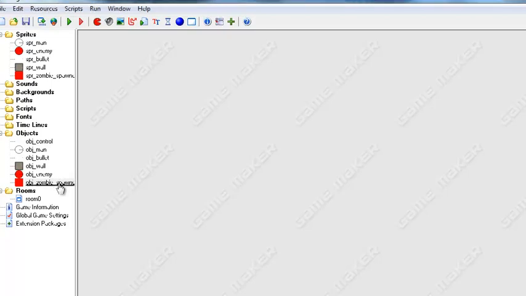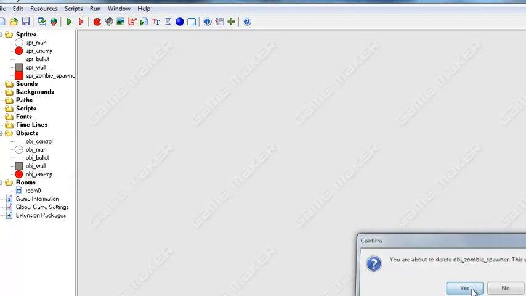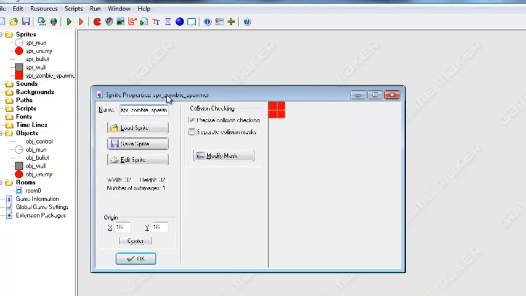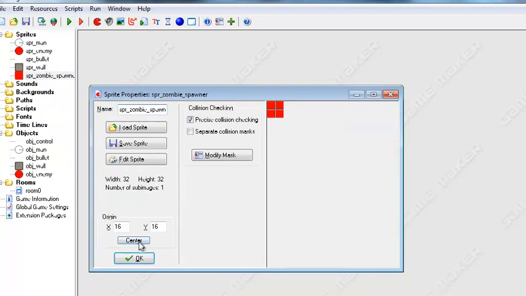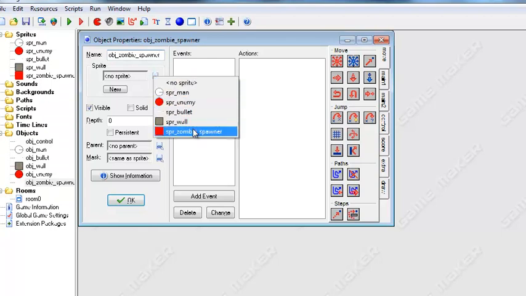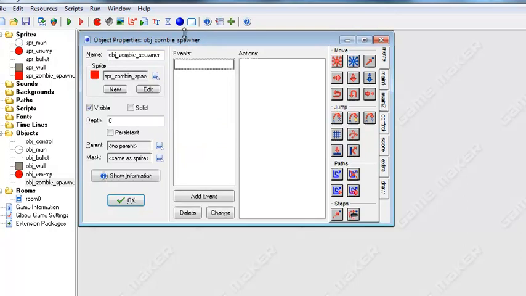So today we're actually going to go over zombie spawners. And I actually did a recording on this. I'm just going to keep the sprite here. So all I did was make a red box, 32 by 32, centered it, named it sprite_zombie_spawner. So what I'm going to do is create a new object, and I'm going to name this object zombie spawner.